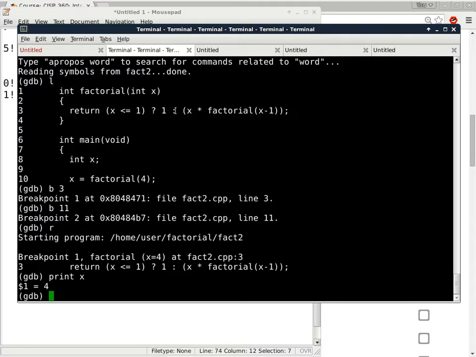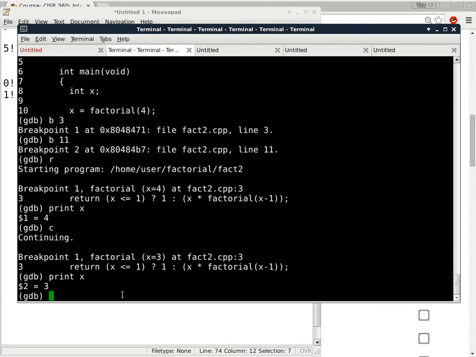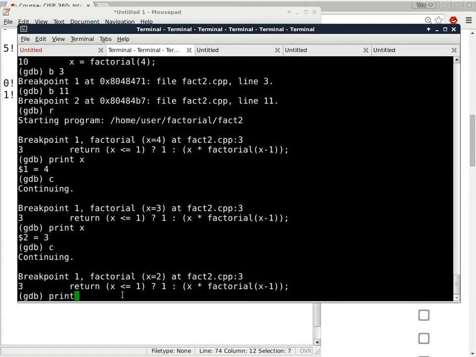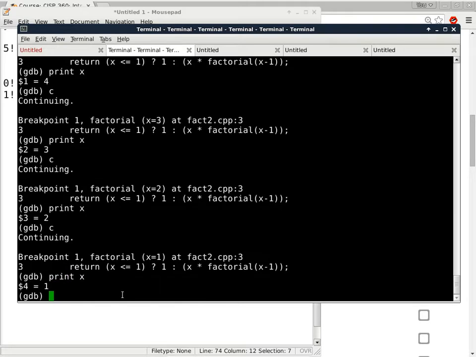But here, is 4 less than or equal to 1? No. So that means I have to return the else expression. And the else expression says, oh, okay, we need to find out what is the factorial of 4 minus 1. 4 minus 1 is 3. So if I continue execution, it will call the subroutine again, but this time x has a value of 3. Okay, double check, it does. I continue one more time, x has a value of 2, and if I continue one more time, x has a value of 1.